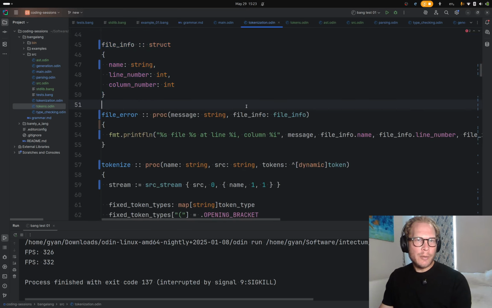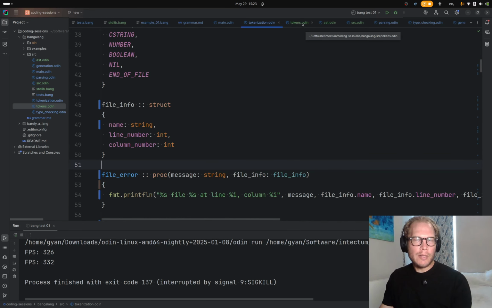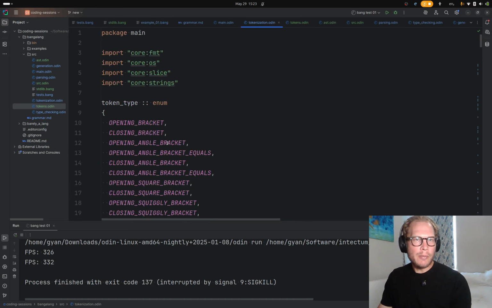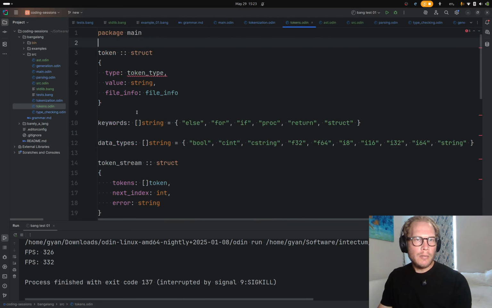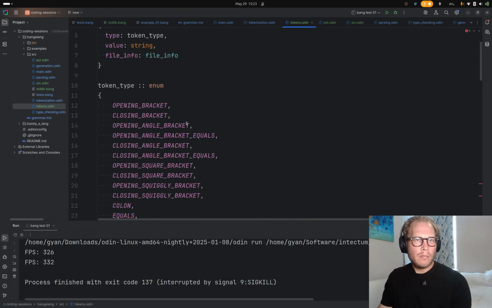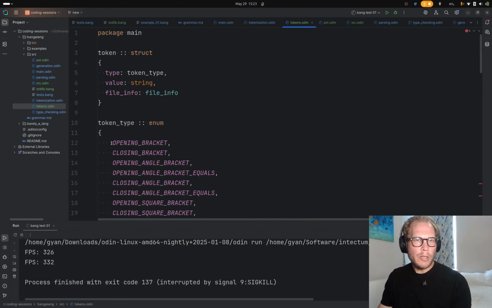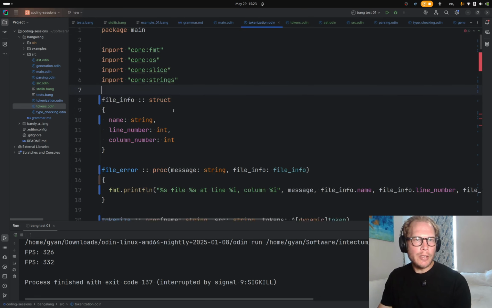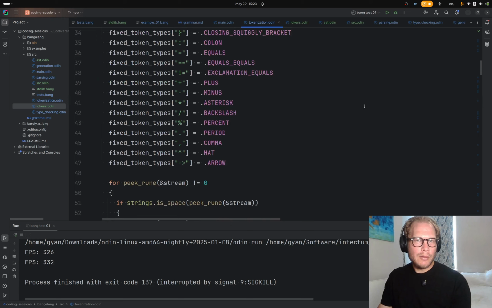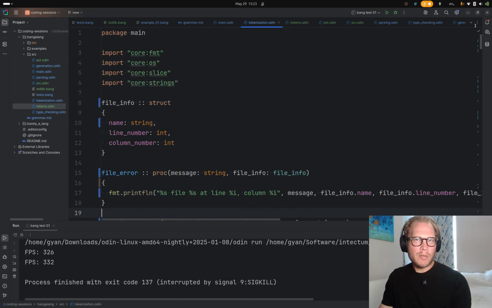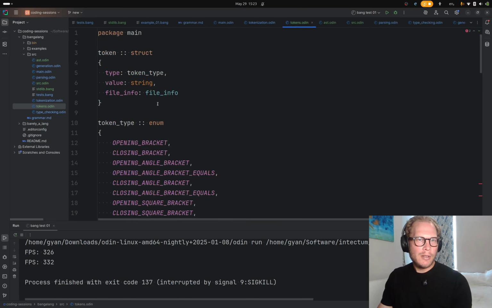File info kind of is a bit weird that we're just throwing this in here, but that's all right, whatever. Oh, and this type, token type, we can put in here also. So I think that's all. It's a bit weird we have file info in here, but the rest of this is definitely tokenization now.